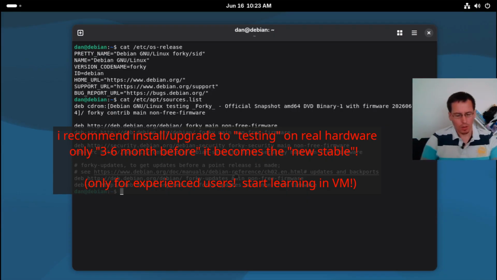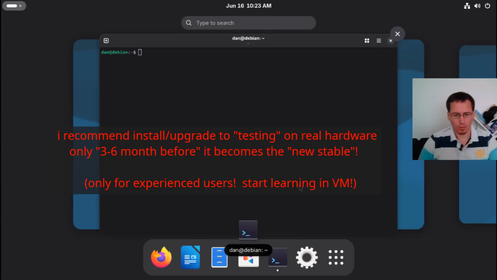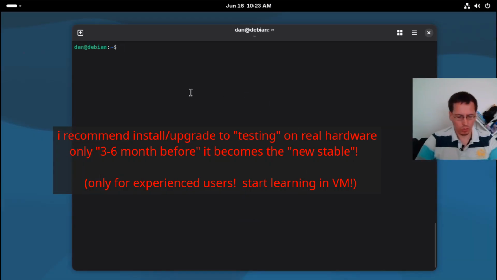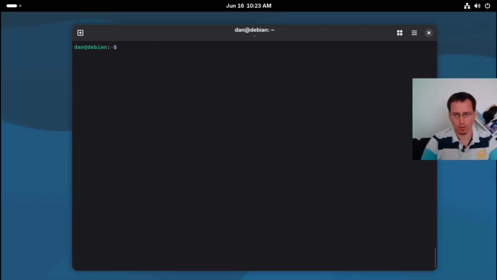So okay, just a quick view about this Debian testing with GNOME 50, and just to show you ps aux, and then you see here ptyxis and ptyxis. The terminal is ptyxis now in GNOME 50. This is a new default terminal in GNOME.